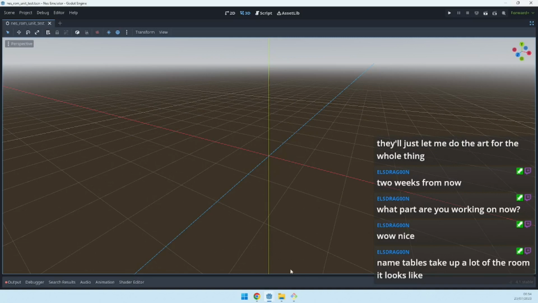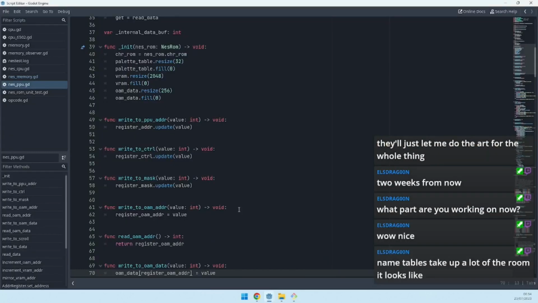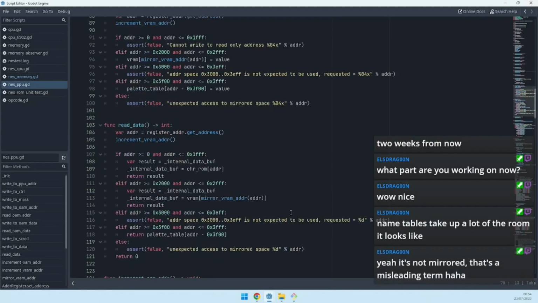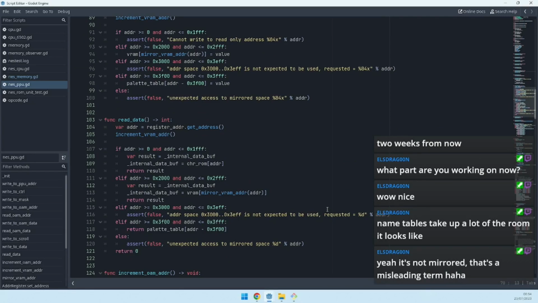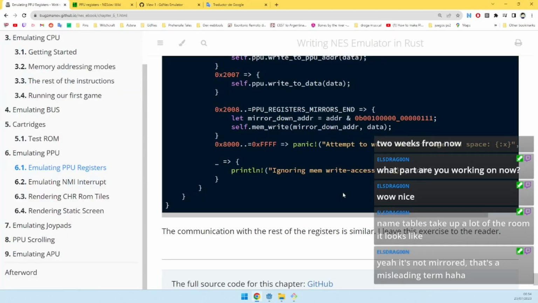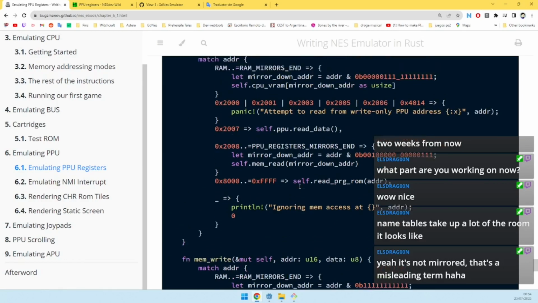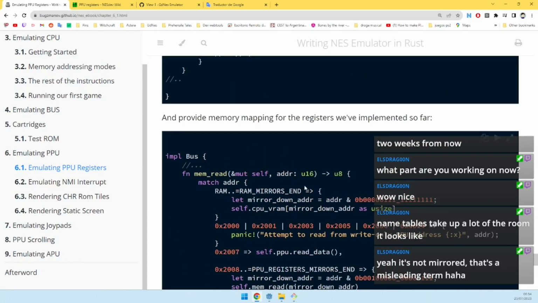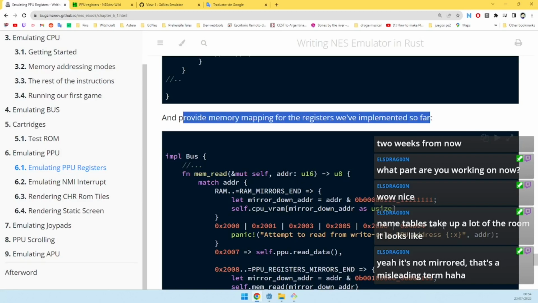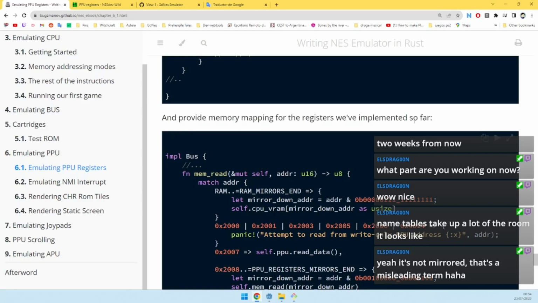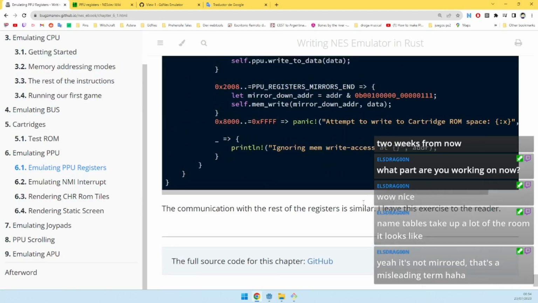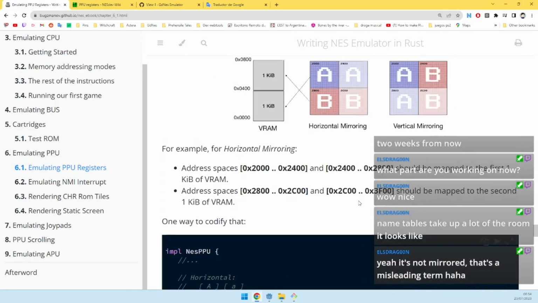Anyway, so I wanted to at least finish these registers before ending the stream, but it is getting a little late. It is a misleading term. I think the right word would be shadowed memory, but it is not really shadowed. I don't know why they called it mirroring, honestly.